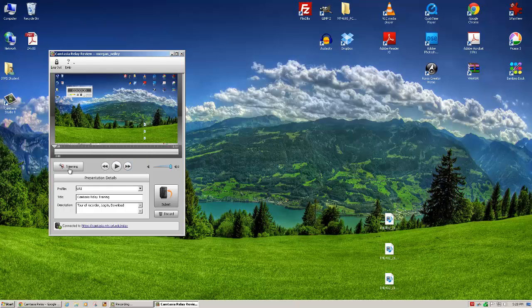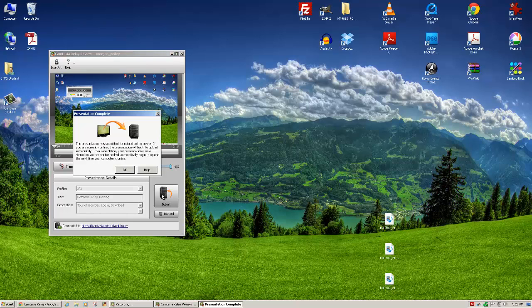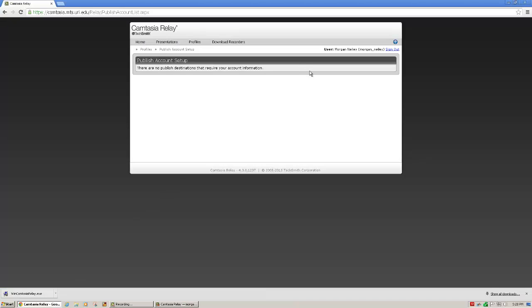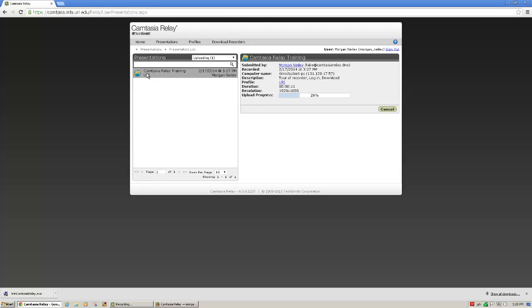And here you have some trimming options if you need to, trim some time off the beginning or the end. You can play it back, and once you're satisfied, you can click submit. And this is just saying that it will be submitted to the server. We can go back and refresh this. And as you can see, the Camtasia Relay training video, this means it's being processed.